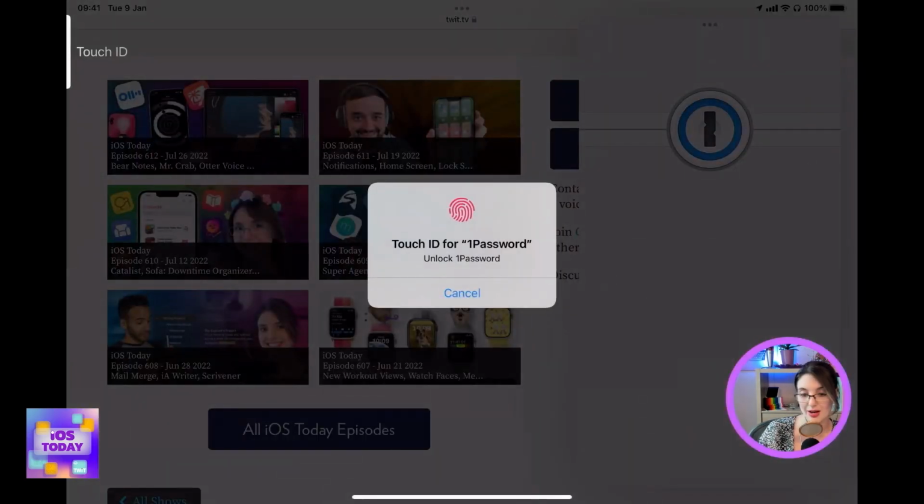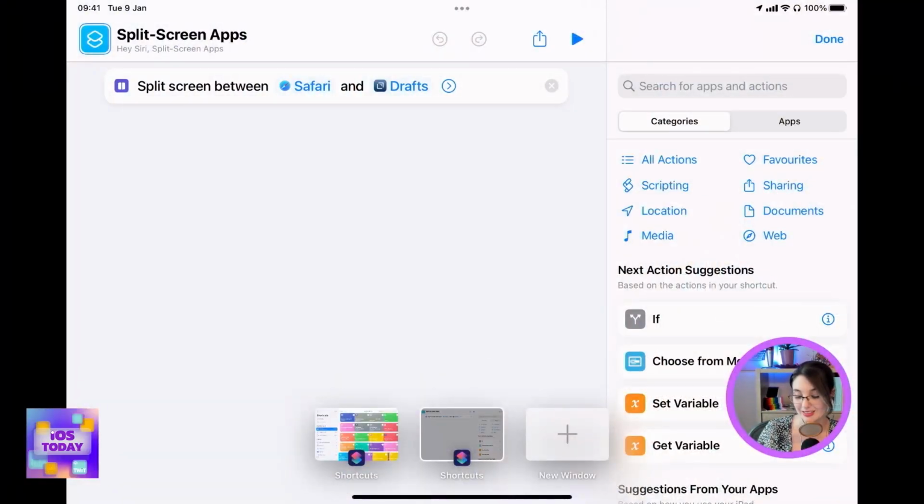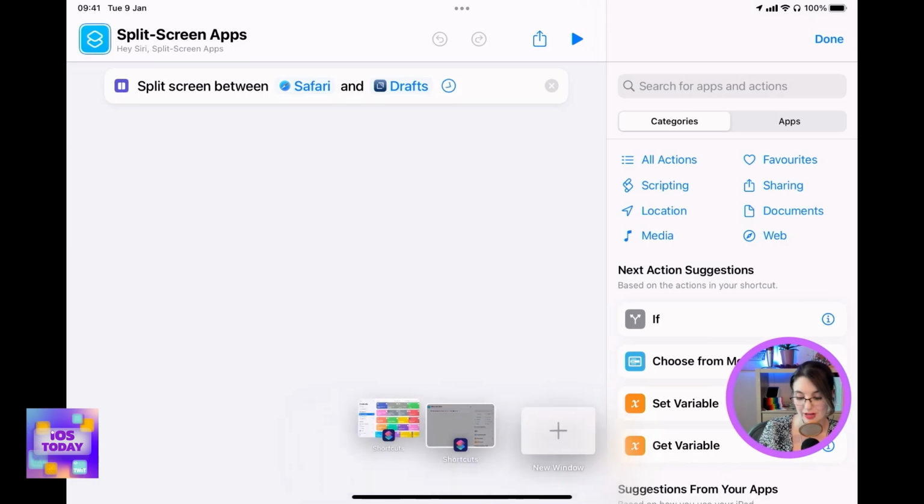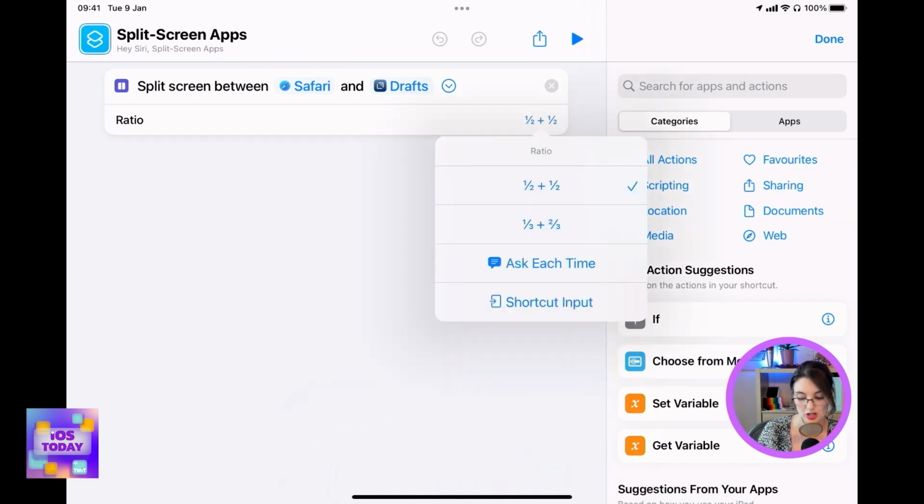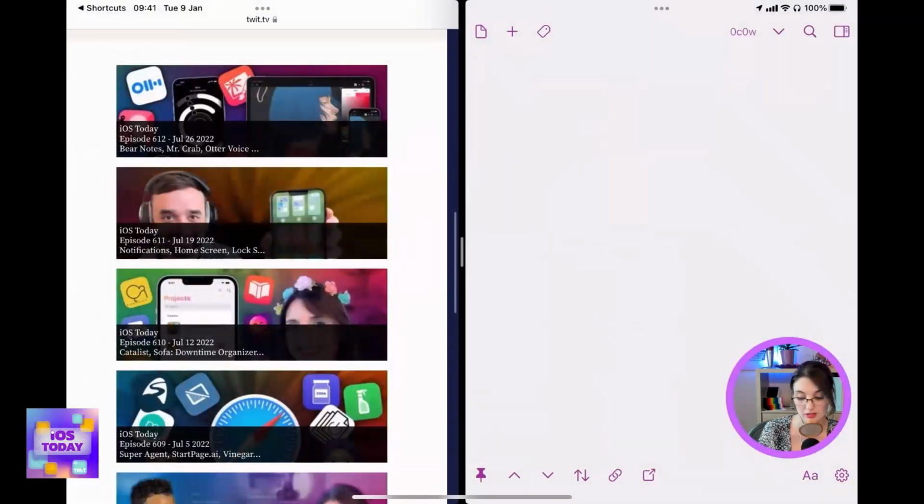And one other tiny little thing that I wanted to mention very quickly is Shortcuts has support for split screen. So if you've got 2 apps that you frequently open in split screen, there's a simple Shortcuts action called Split Screen Between, and then you select your different apps. And if you expand it, you can choose the ratio. So do you want 1/3 and 2/3, half and half? And then when you run it, it'll just open those 2 apps for you straight away, which is just a really useful trick.